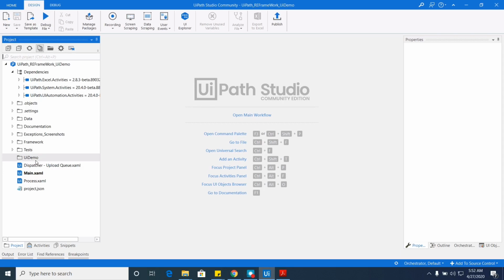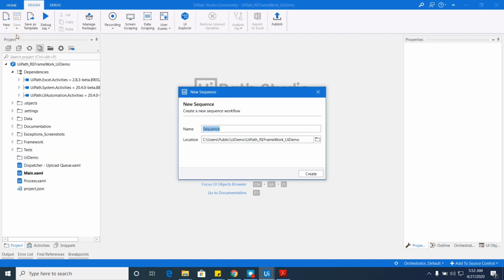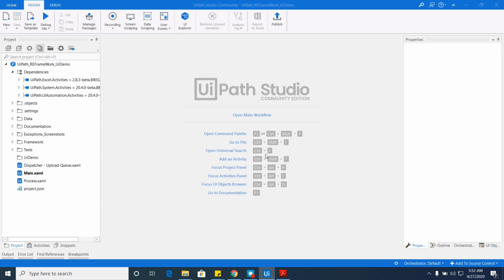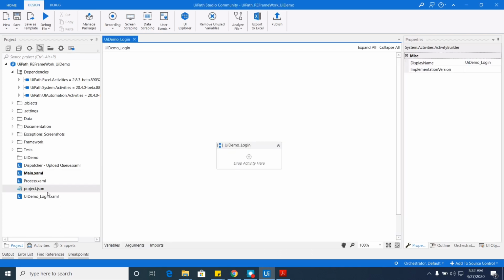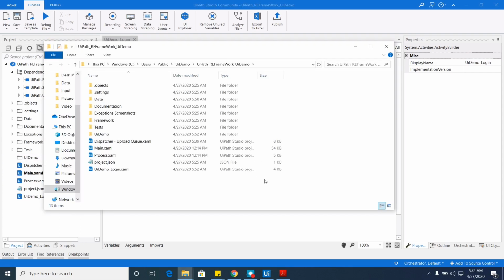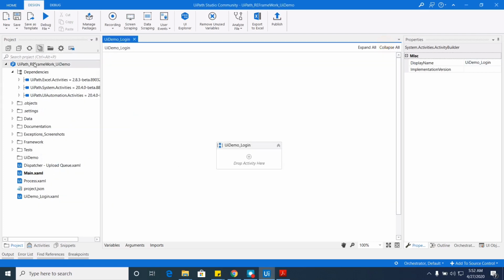And now we need to create a new sequence. So go here at new sequence. We need to name the sequence UI demo underscore login. Hit the create button. Oh, I forgot. You need to have the sequence inside the UI demo folder. So let me go back to File Explorer again. Look for that sequence and drag that to your UI demo folder. Now hit refresh in here. So we have that inside the UI demo folder now.